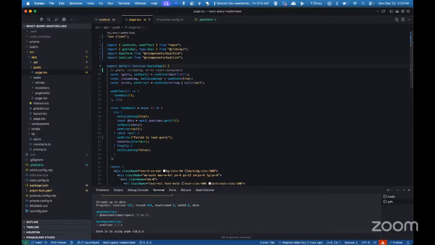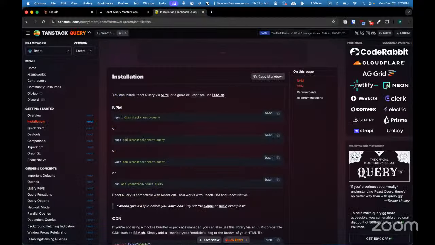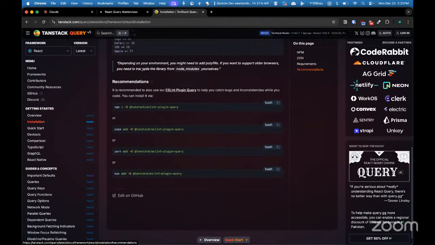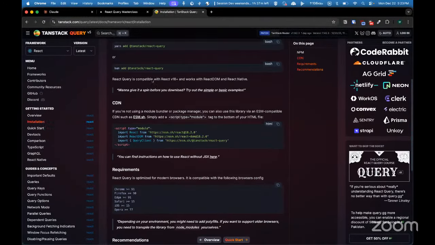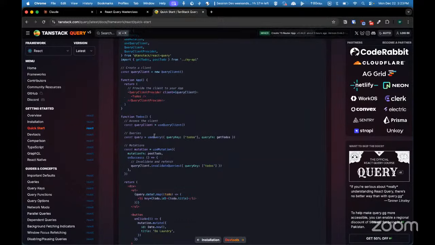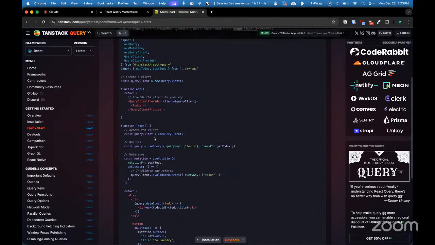But after installing it, we also need to set it up. So let's have a look at that. Quick start, and then we just need to create a query client, create a provider, and wrap our application in that provider, and then we can just use that.